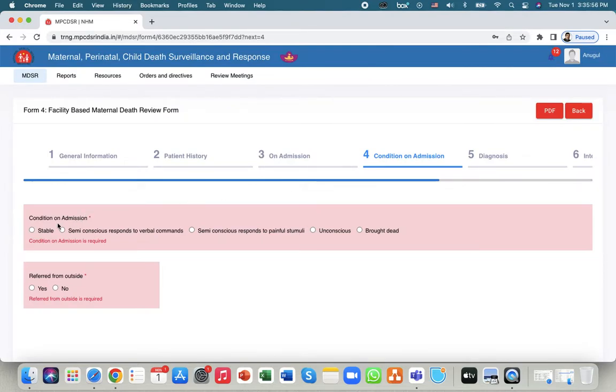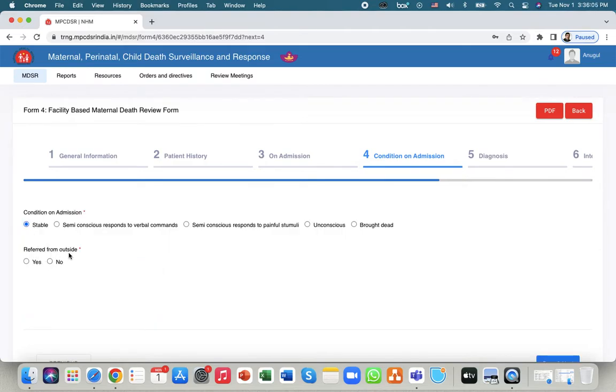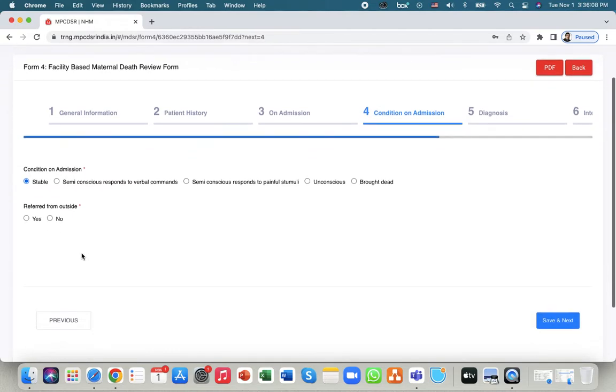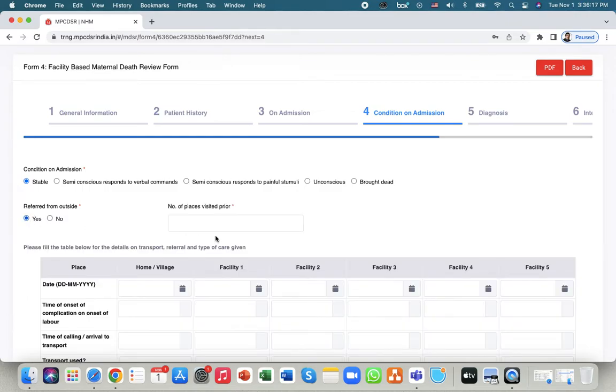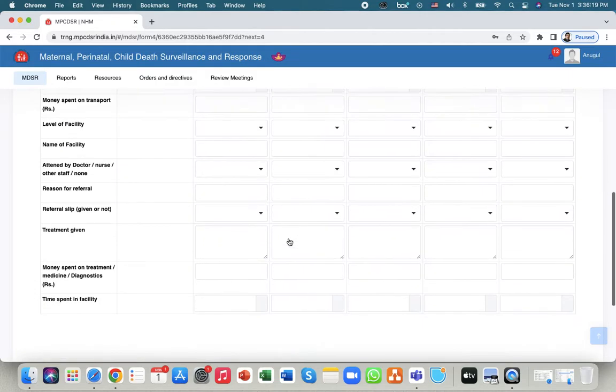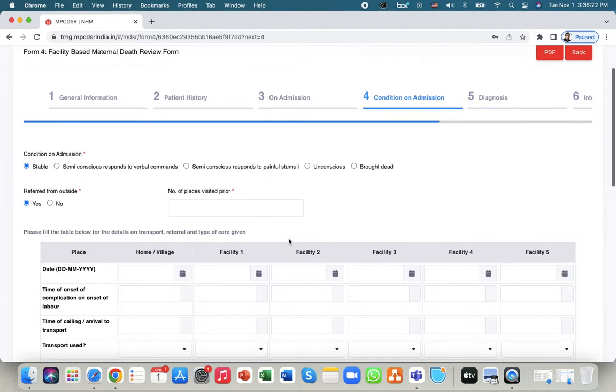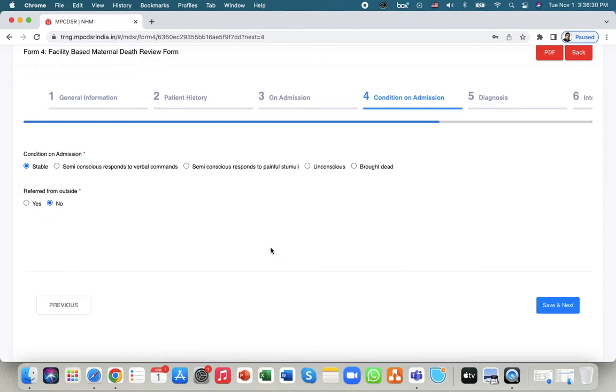In the Condition on Admission section, the first information is about the condition on admission, which has 5 different options and we need to select one. Then there is another field, which is referred from outside. If the patient was referred to this facility from some other facility or some other place, then we need to select yes, and if we select yes, a referral form will open up and we need to put in all the details related to the referral. If the patient was not referred and arrived at the facility directly, then we need to select no, and these fields will not appear.